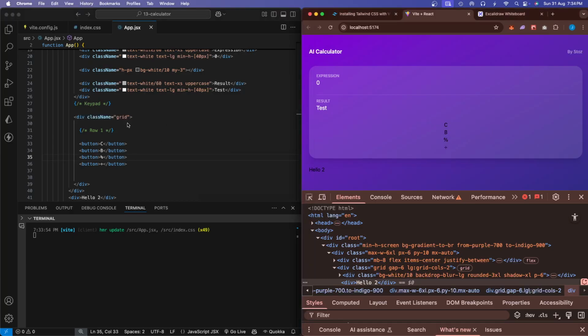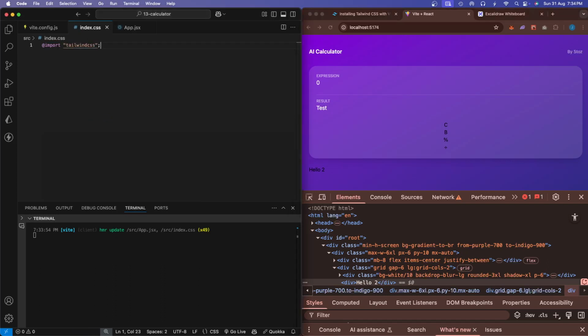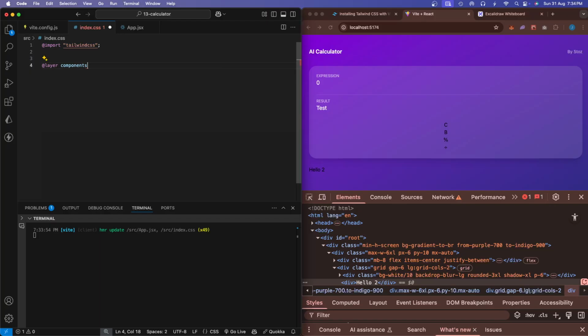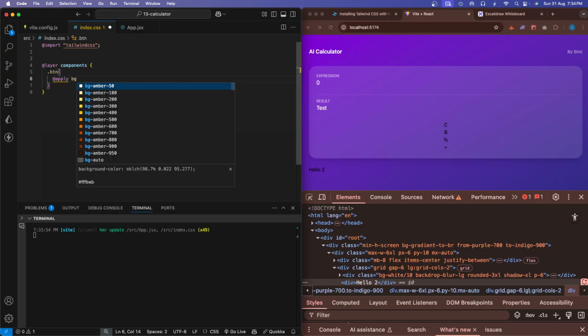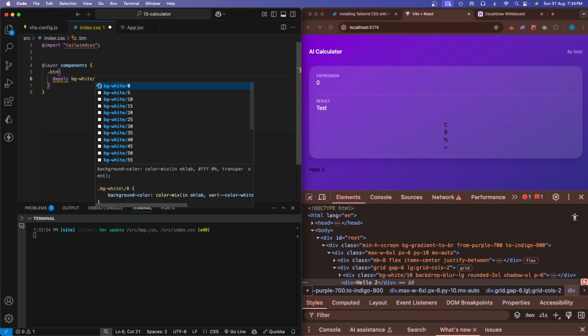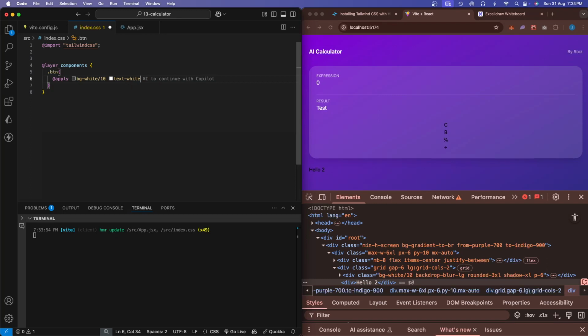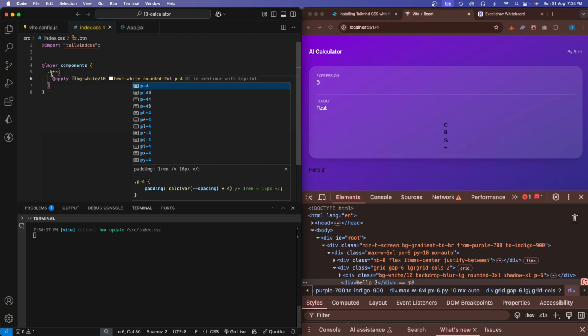So now we add a class here, guys. In my index.css, basically I'm just going to add a class. Let me tell you how to add it: @layer, and here we need to give components. So here I'll add .btn, and I want to give @apply. So we are saying what should be applied to this btn class. I'll give bg-white/10, and text-white, and I'm just going to add rounded-2xl and padding 4.